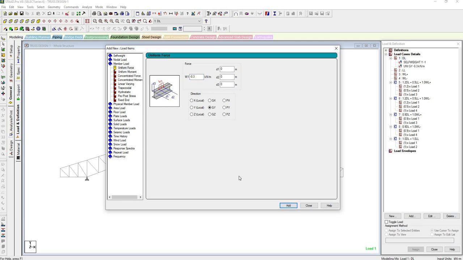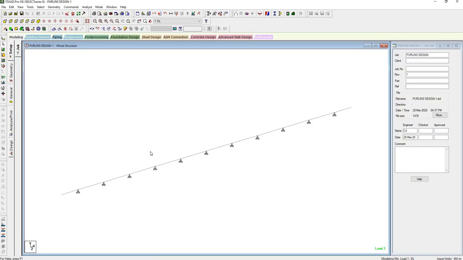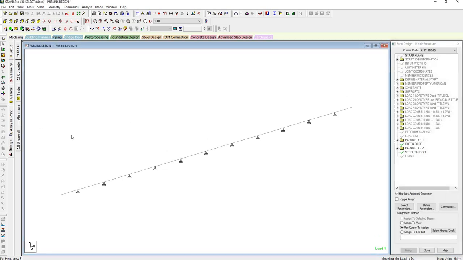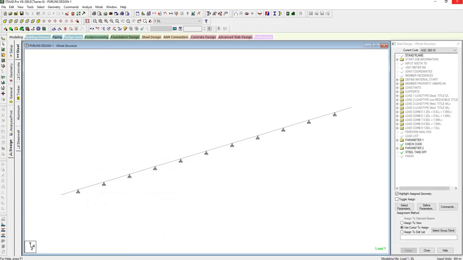We will also add the purlins. So how about the purlins? So if you remember this purlins right here, we used a steel takeoff command, right? So we will recall that steel takeoff result. It has a result of 2.983 kilonewtons with a total length of 34 meters. So what can we make out of that?